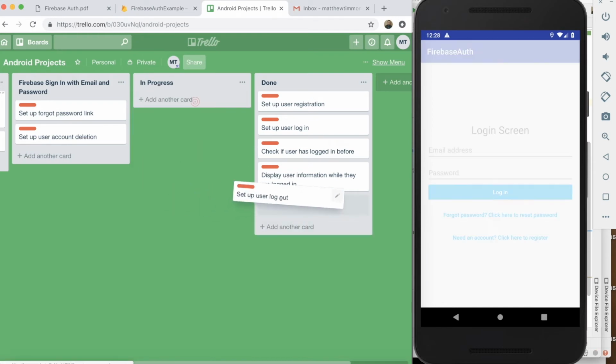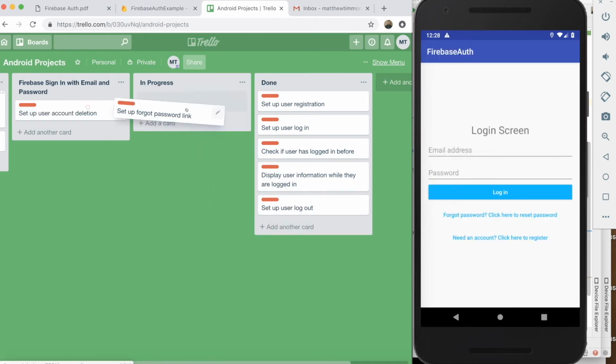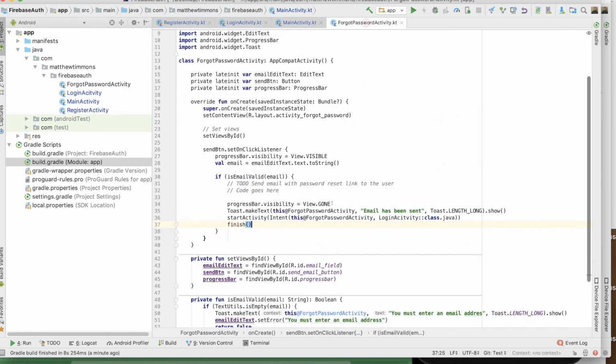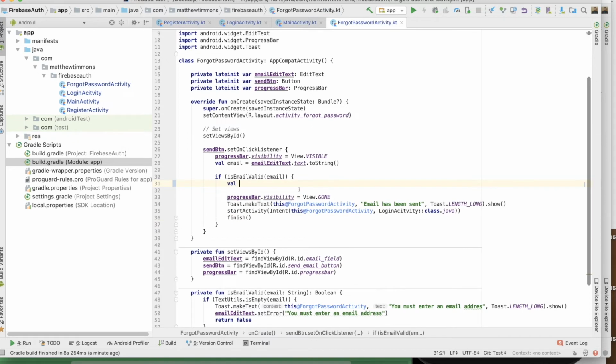Alright, so you can see I'm actually able to log out, and when I close and open the app, I'm still logged out. So the next step is to set up the forgot password link in case the user forgets their password. This will actually email them a template that you can find in Firebase. You can also edit the template to be however you'd like, but the default one will be fine for now.